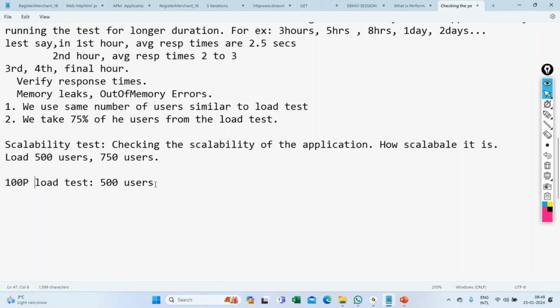See, because I mean this is the base number I have, right? So I can call it a 100% load test. Now, the client said the number of users accessing the bank application might increase up to 400%.